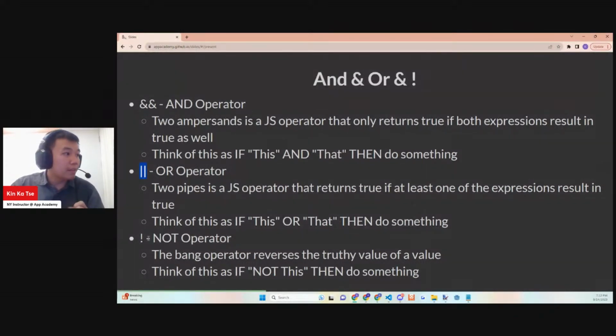Then we finally have the not operator, which is this exclamation in JavaScript, simply denotes that we have a bang. That's just usually what we refer to it as. And the bang operator changes the truthy value of a value. So if an expression has a bang in front of it, then the truthy value is now considered reversed. So if it was originally true, then it becomes false because this bang is in front of it. You can think of it as if not this, then do something.